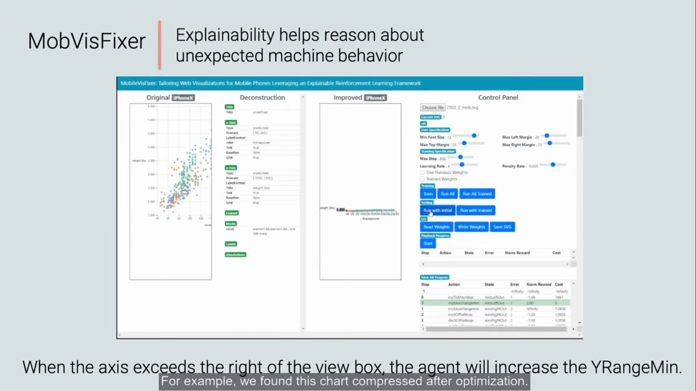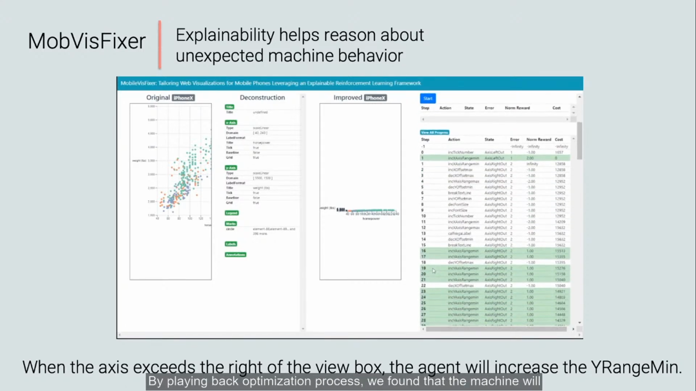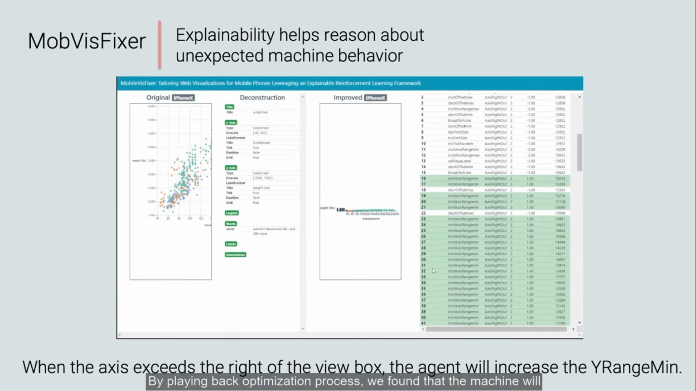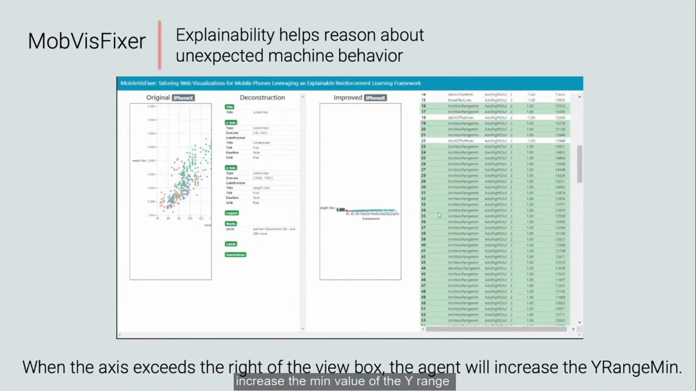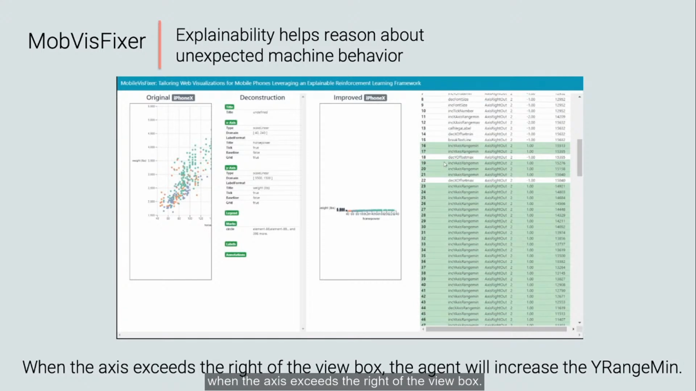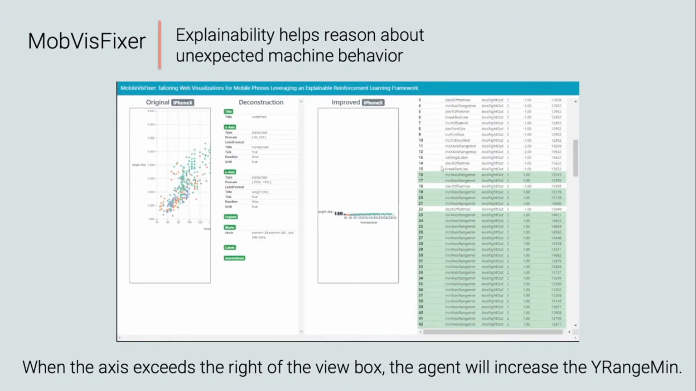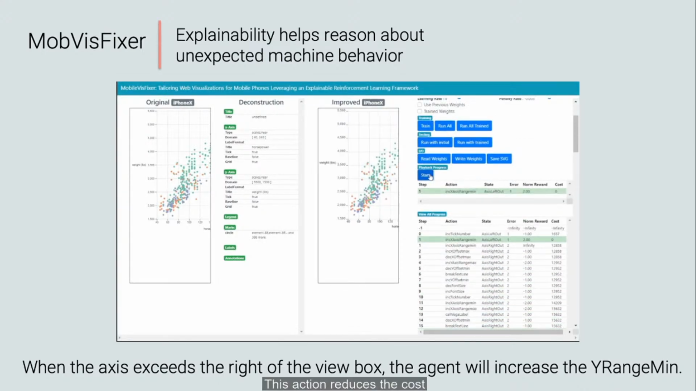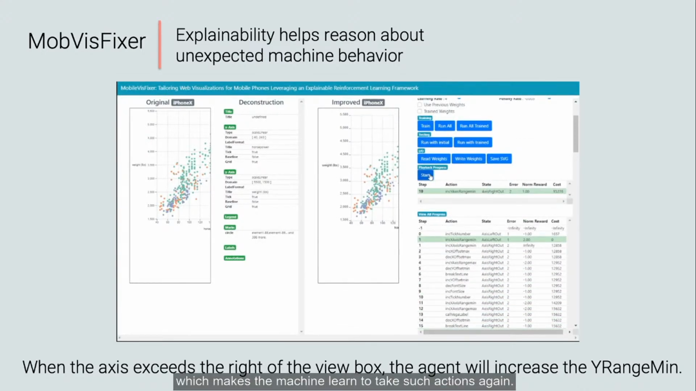For example, we found this chart compressed after optimization. By playing back the optimization process, we found that the machine will increase the mean value of the Y range when the axis exceeds the right of the view box. This action reduces the cost, which makes the machine learn to take such actions again.